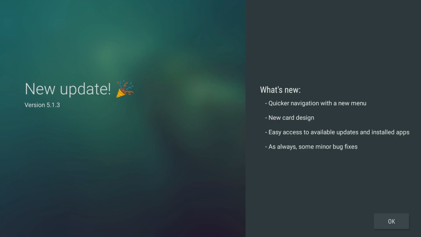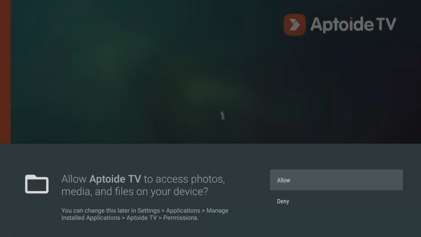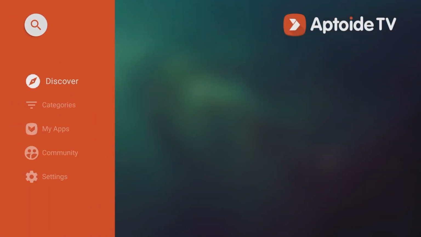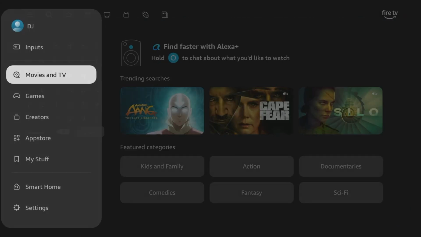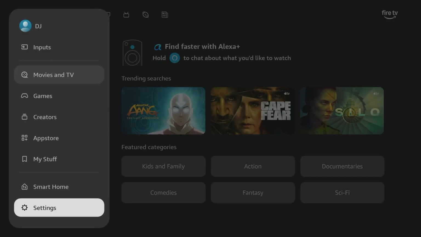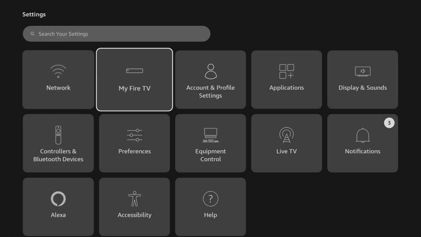So if we launch it, I'm going to click OK here. Here you want to make sure you click on allow. And then once it loads, first you want to press the home button on the remote. And you got to go back to your settings. Click on there and go to My Fire TV.